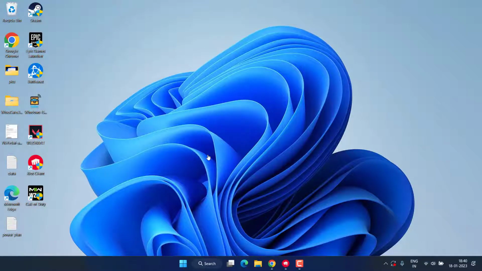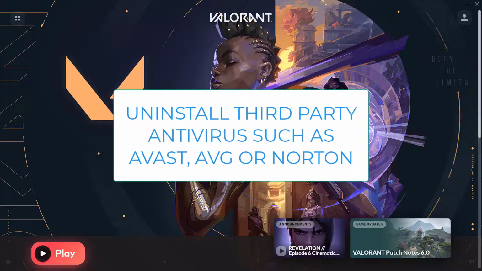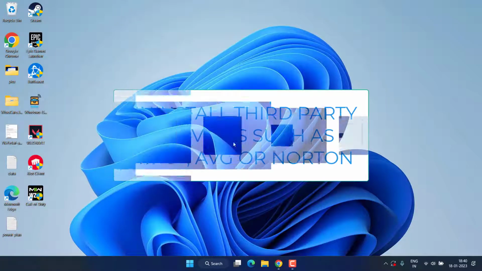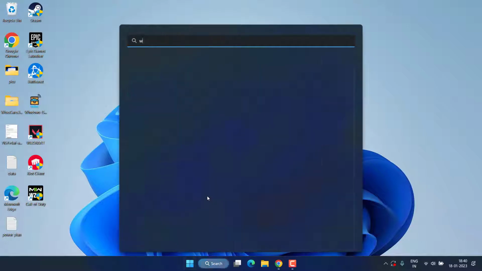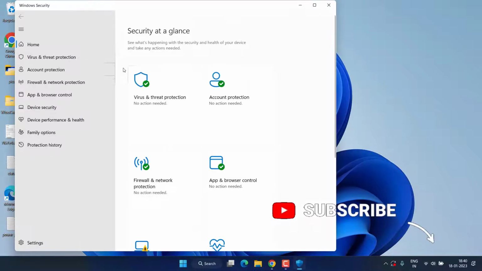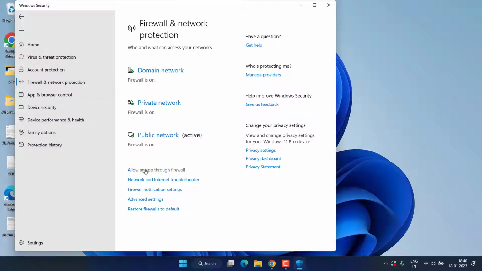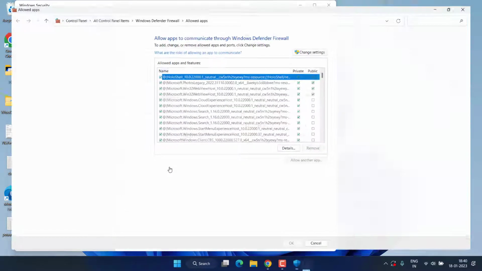If this failed to work out, let's proceed with the second step. First of all, make sure to disable your third party antivirus, either Avast, AVG or Norton. Next, open your Windows security. In Windows security, click on firewall and network protection and click on allow an app through firewall.